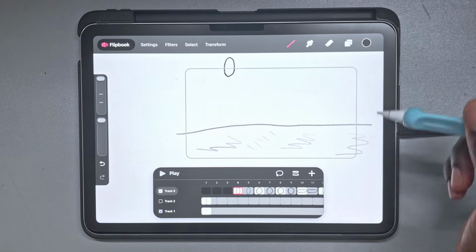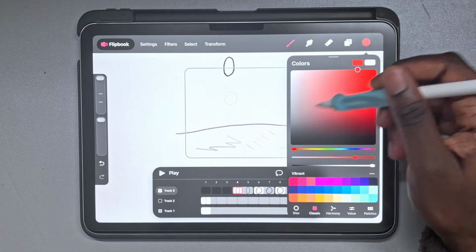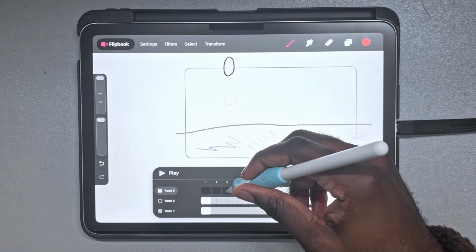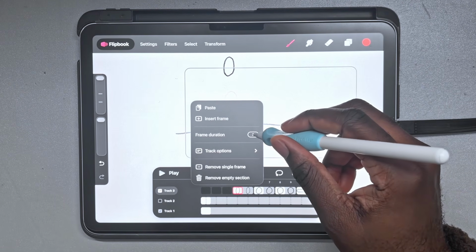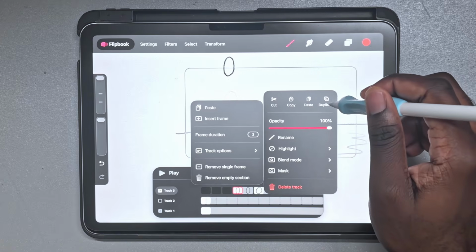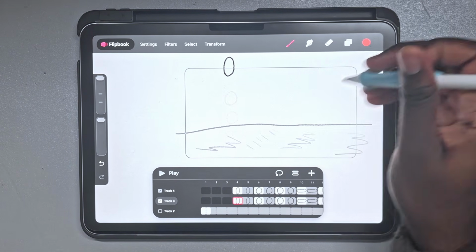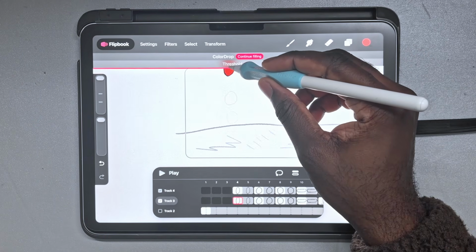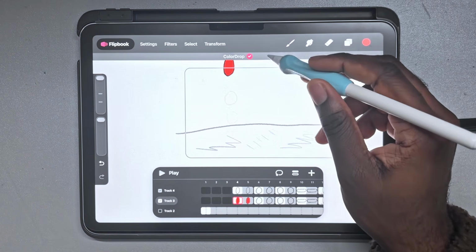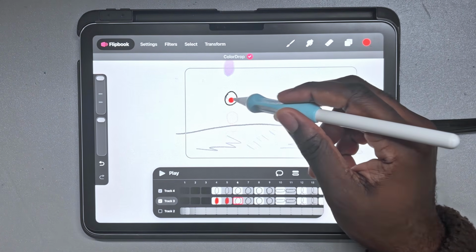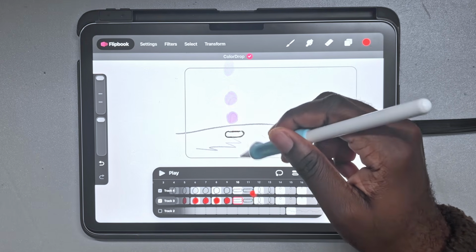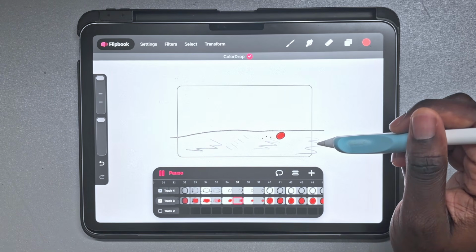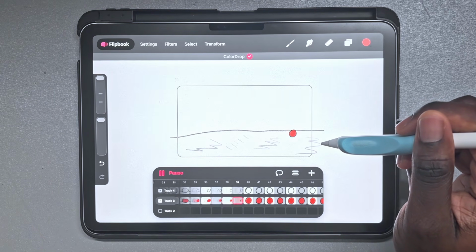Now we can color our animation as well using the same technique we said earlier. Now I want to have my colors on a different layer. So what I'm going to do is I'm going to click track options and I'm going to duplicate this layer and I'm going to color on the bottom layer. So I'm going to use red and then I'm just going to click continue filling and I'm just going to keep filling in every frame. And now that that's done, we have our colored ball.